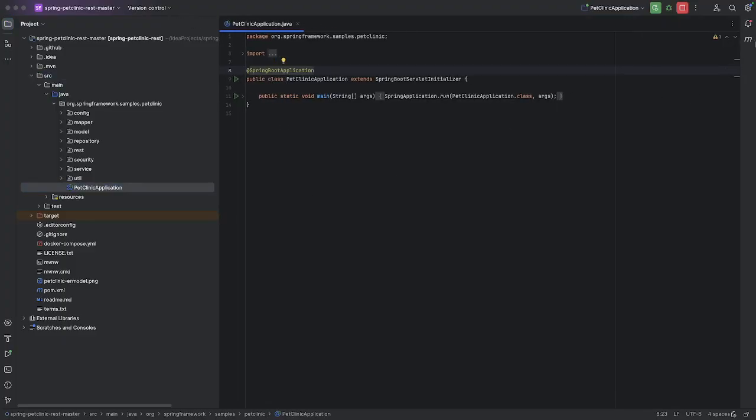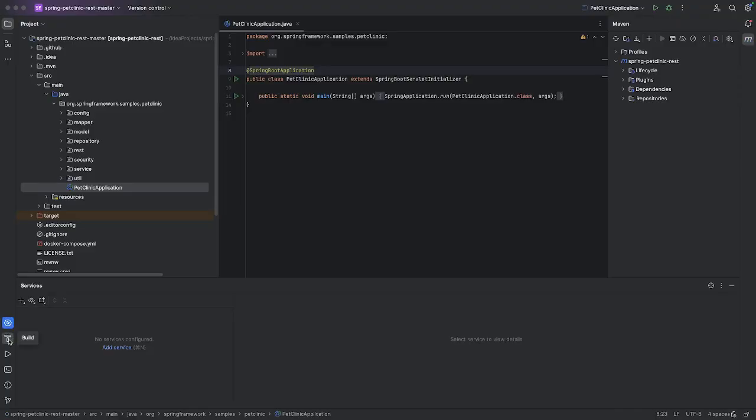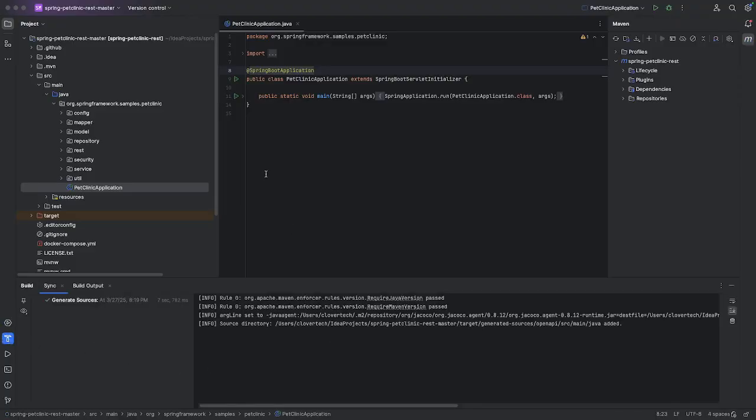The only thing you need to do, let me stop it, is for the first time click this particular generate source and update folders. This will generate some of the DTOs, using some plugins which we need not look into in detail. For now, you just click on it once and it will generate everything. Once that is completed, you can click the start button to run the Spring Boot application.